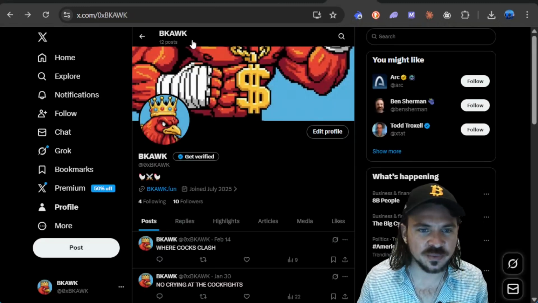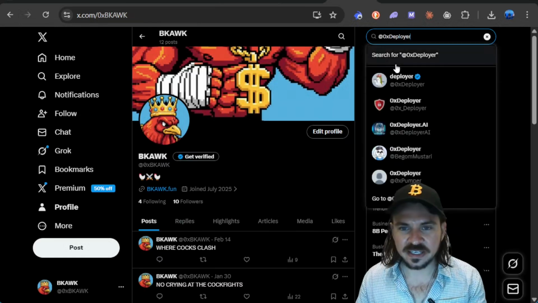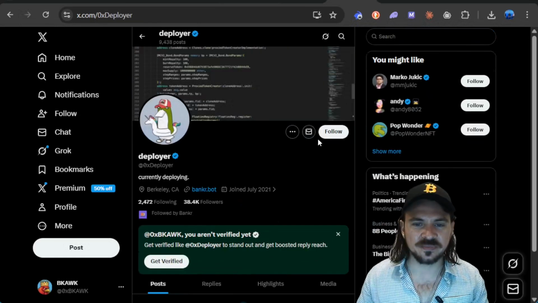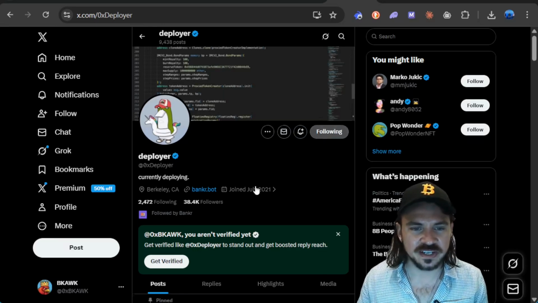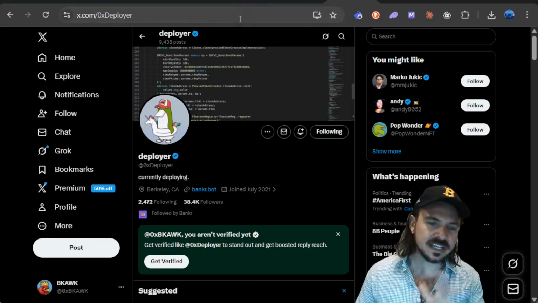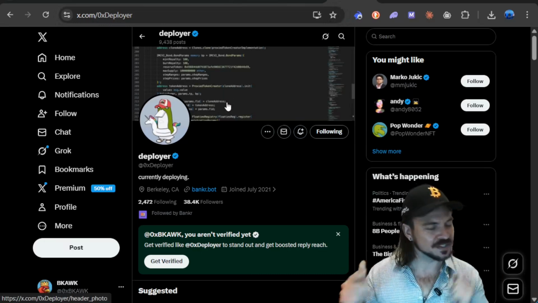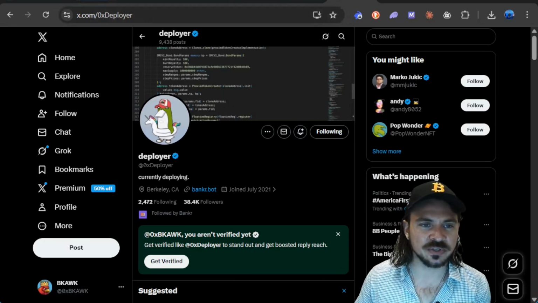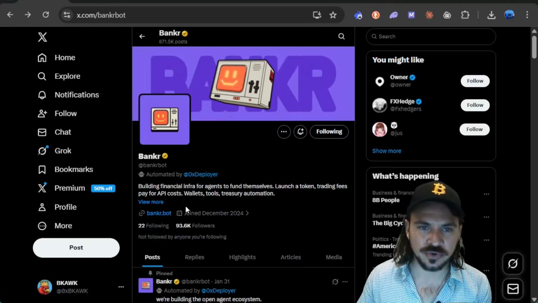OX Deployer, really, really cool guy. Let me follow him as well from this account. He's the co-founder or founder of Bankr. He also founded a bunch of other projects. Really cool guy. So I can actually send him tokens, or he can send me tokens through BankrBot. So that's what we're doing today. We're using BankrBot to deploy a token.